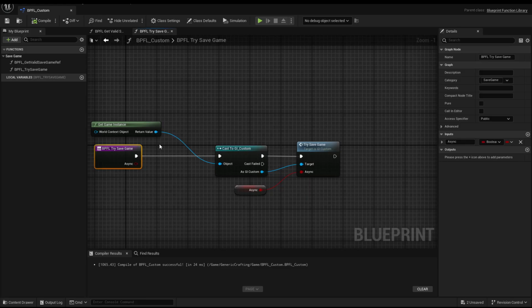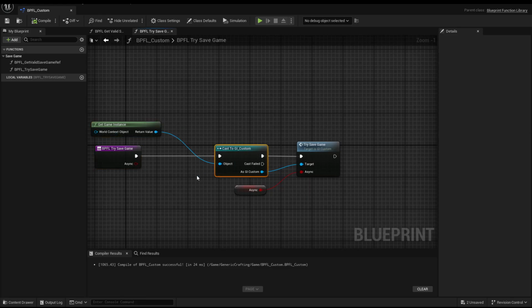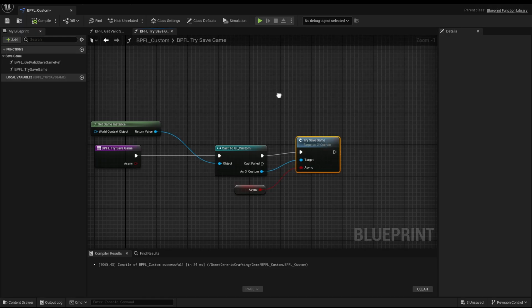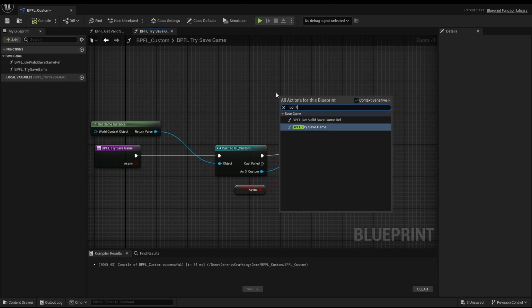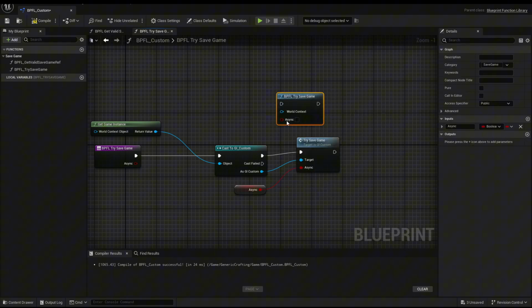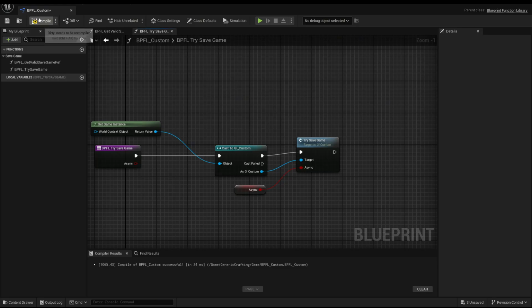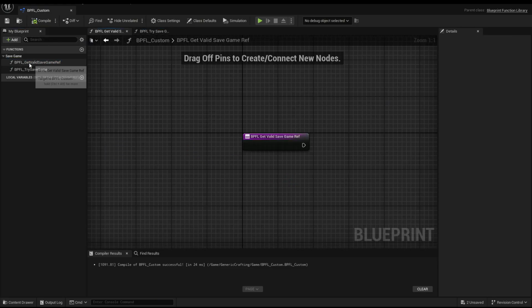Again, this is just so that we don't have to get the game instance and cast to the game instance anytime we want to try to save the game inside of the world. So no matter what actor is trying to run this TrySaveGame, we'll just call BPFL TrySaveGame, and it'll just be this async, and we can just call it. Nice and easy.